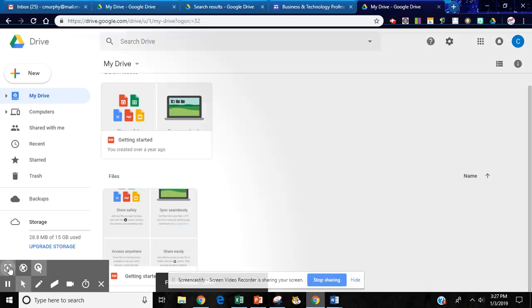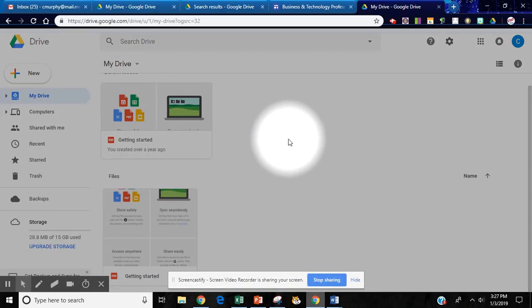Now, here's the thing. If you've never been in your drive before, all you're going to see is probably your PDF file. This PDF file allows you to learn a little bit more on safe storage, sync seamlessly, share easily, access. If you click on these, you can read this and it'll walk you through some directions. But notice that in this drive, I have nothing in it.